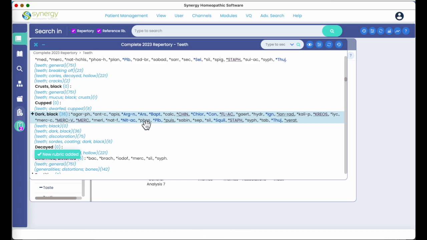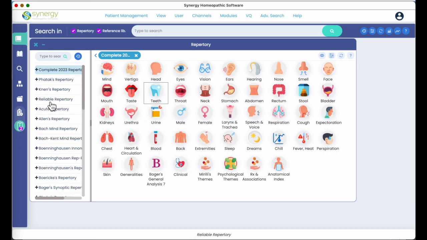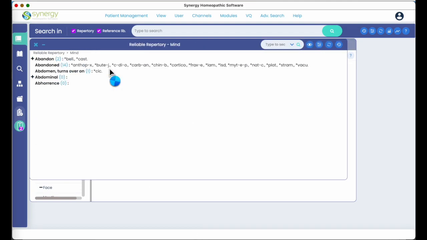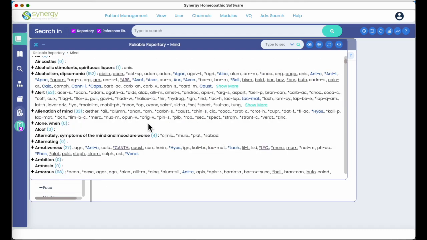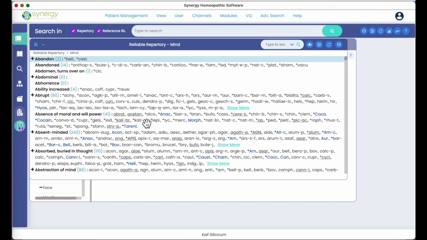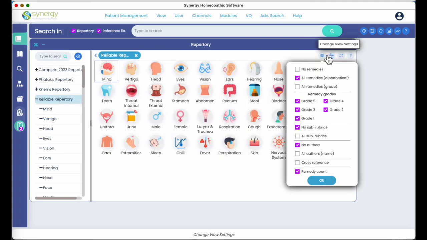So this, though, is temporary. I'm going to close this, and I'll go back to the reliable, the Mind chapter, and you can see those cross-references are not here, because it was a temporary change when you turn them on in the chapter. To get them on again permanently, I come to the picture page here and turn them on here. This is where they'll stay on. They'll be permanent.